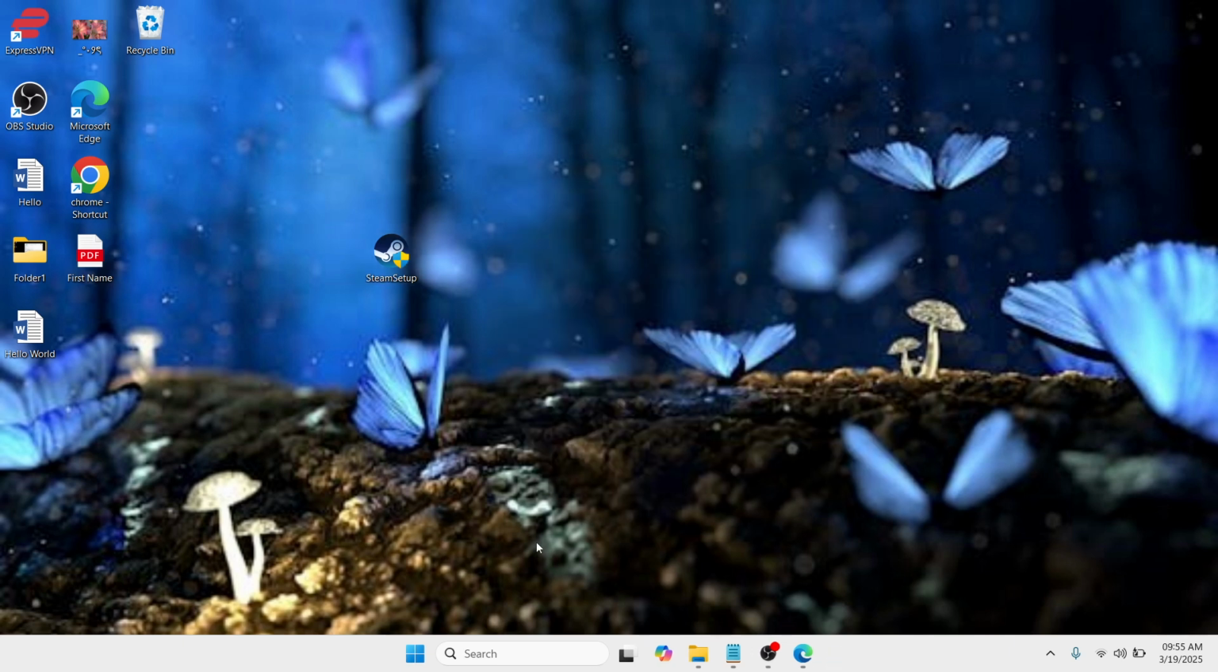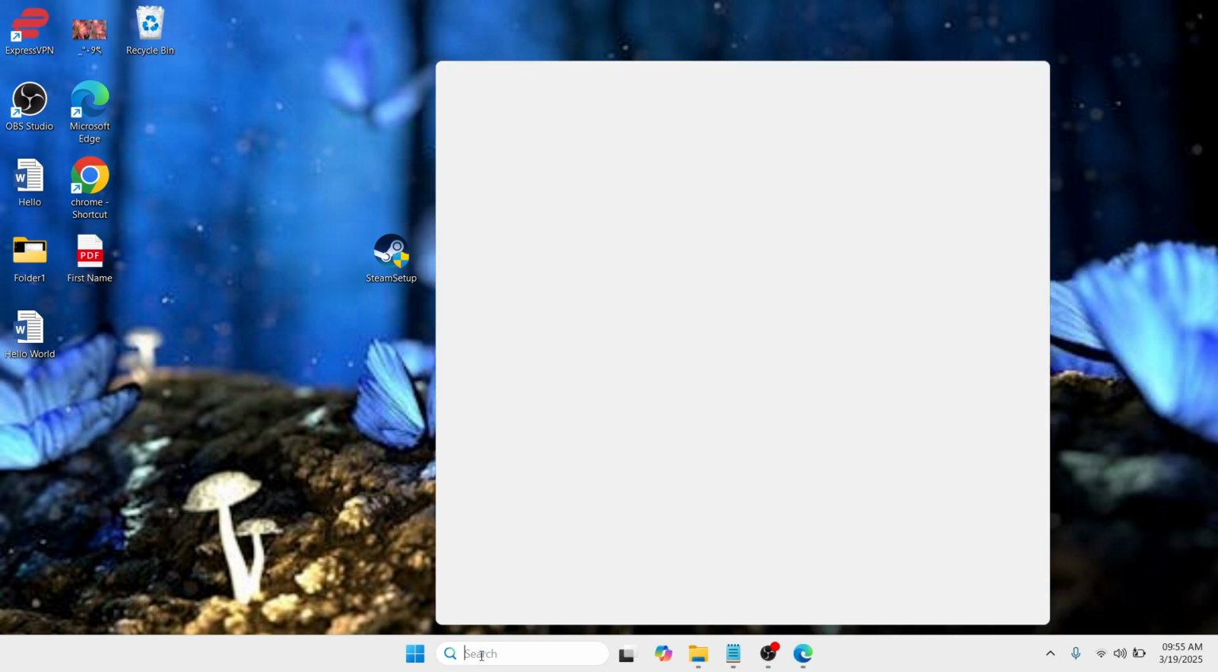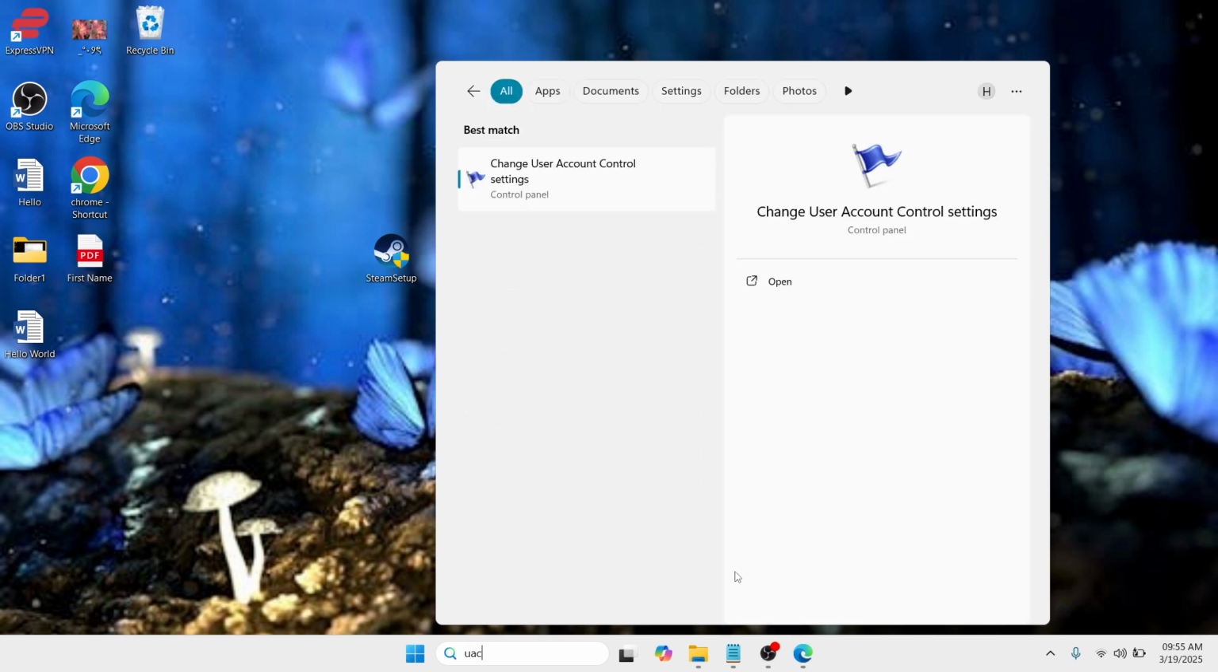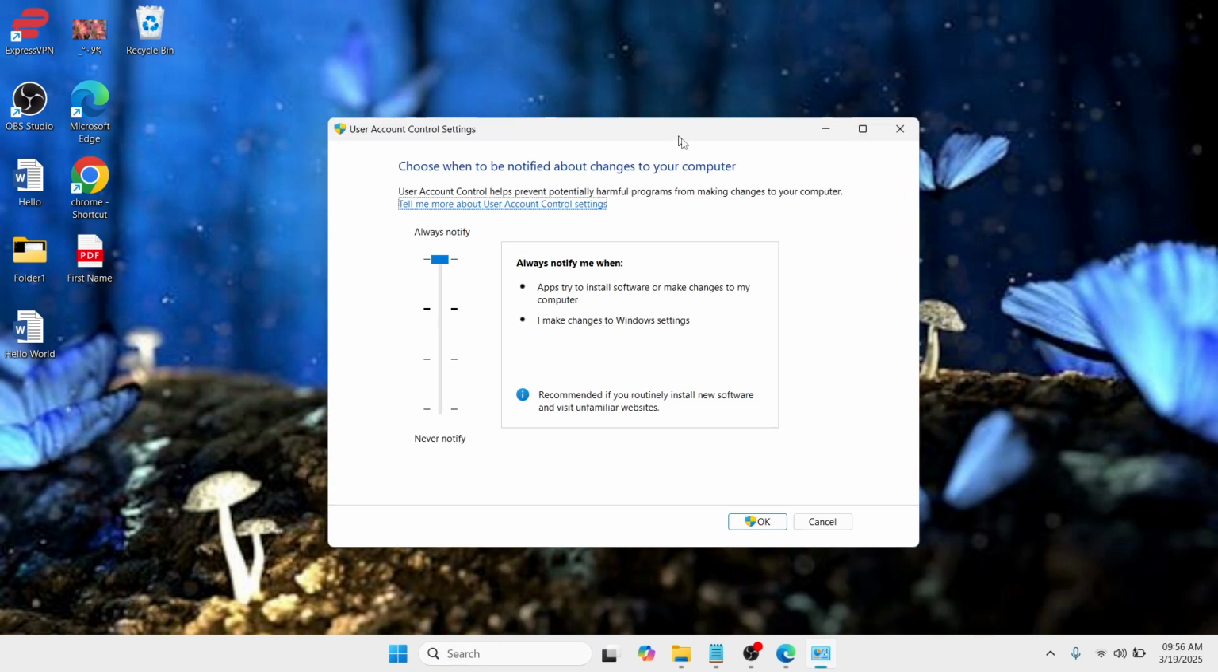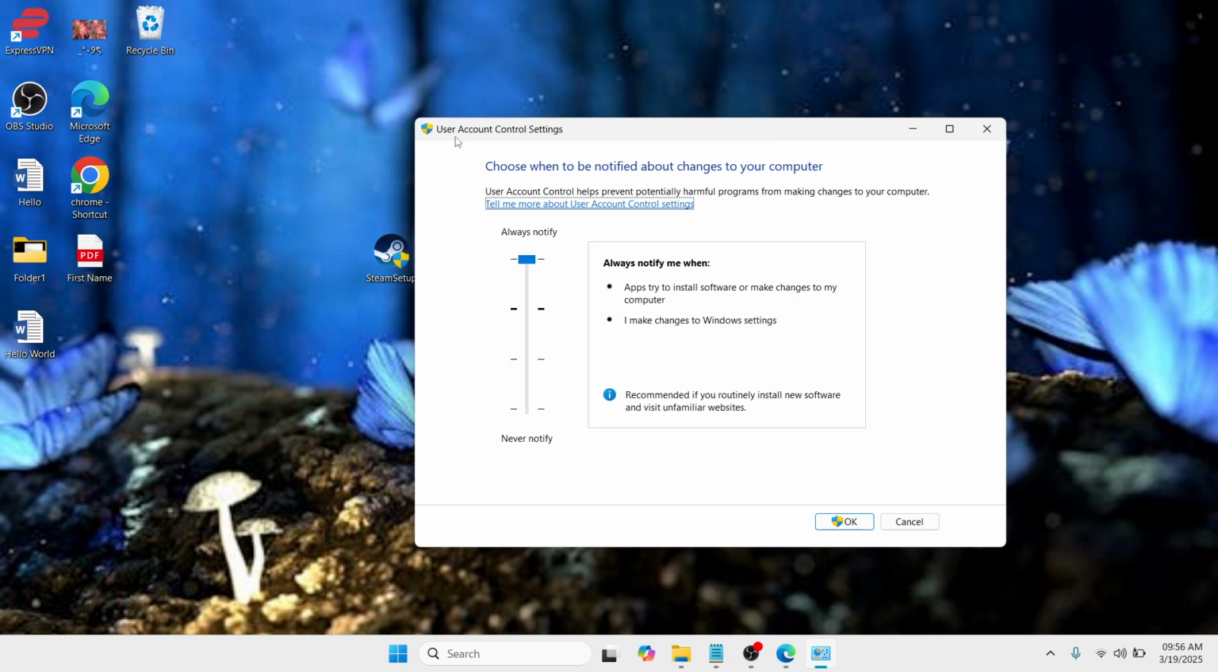The third method that I could recommend you to do is at the bottom search bar, please type for UAC. And this time, you need to choose the change user account control settings. Click on open. And the moment you click on it, you'd be able to see this user account control settings. So just click on the very lowest setting, go with the very lowest and click on OK.